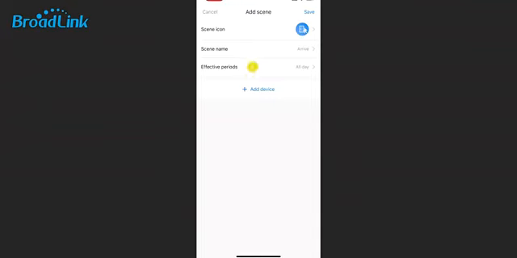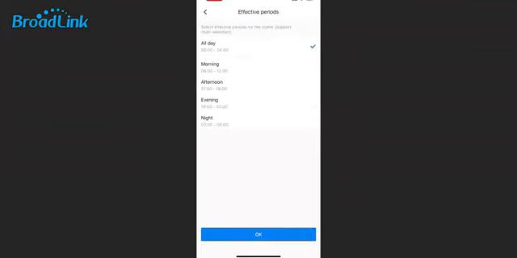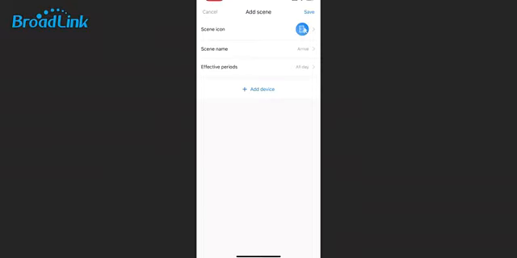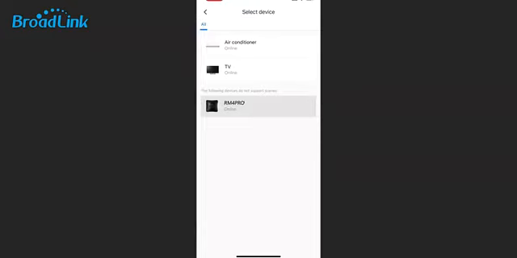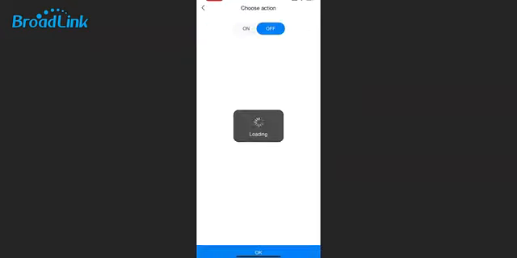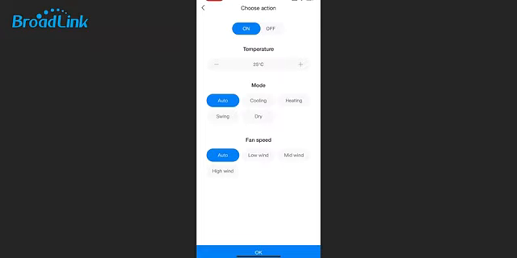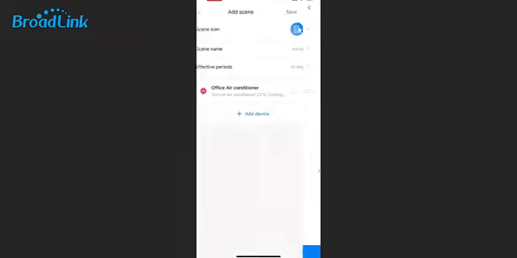Set the effective periods for this scene to make sure the scene won't be activated at the wrong time of the day. You can select multiple periods for this scene, or just use the default setting of all day. Then, you can start to add device actions to this scene. For example, choose the air conditioner. Set the action as on, then set the air conditioner's temperature, mode, and fan speed. Then tap OK to save it.